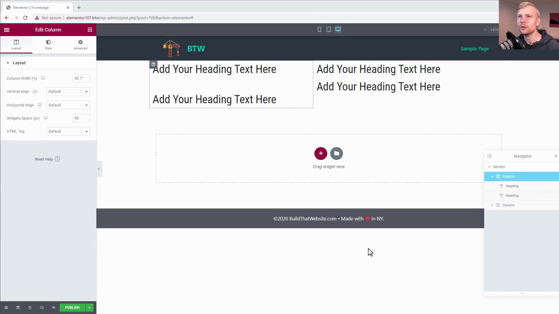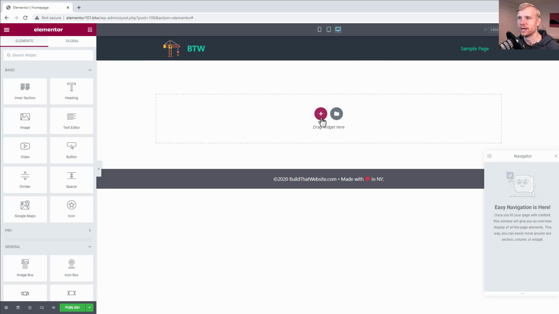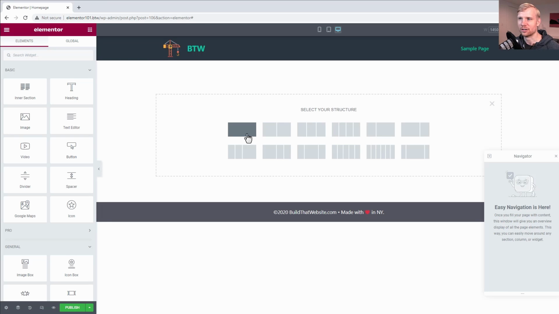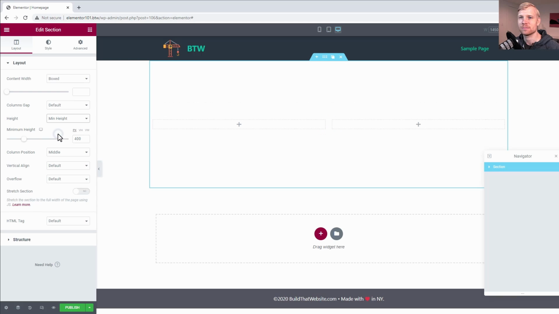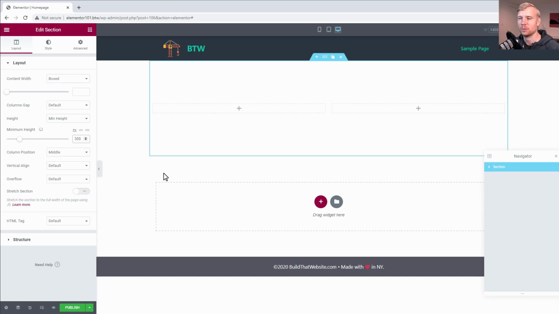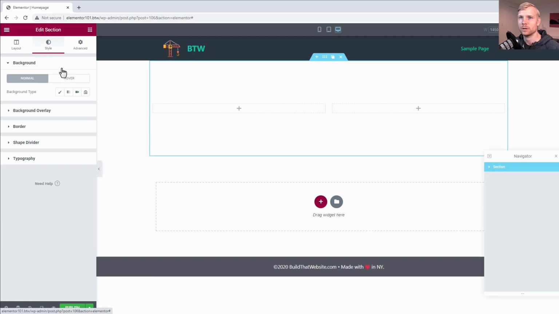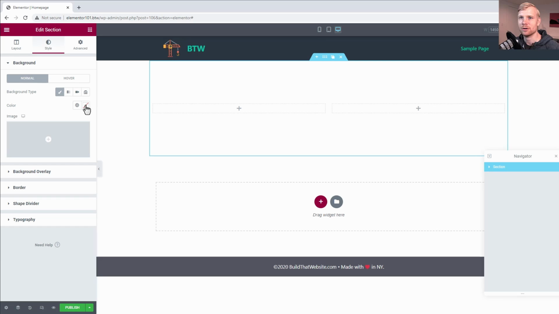So let me show you quickly how we would use sections, columns, and elements separately to create a layout. So I'm just going to delete this. I'm going to start from scratch. So we'll add a new section, and this section will contain 2 columns. And it inserts them right there for you. Now, if we click on the Edit Section button, and that's the little dots right here, we can, for example, set a minimum height. So let's make the minimum height 300 pixels. We'll go to the Style tab and set a background color.